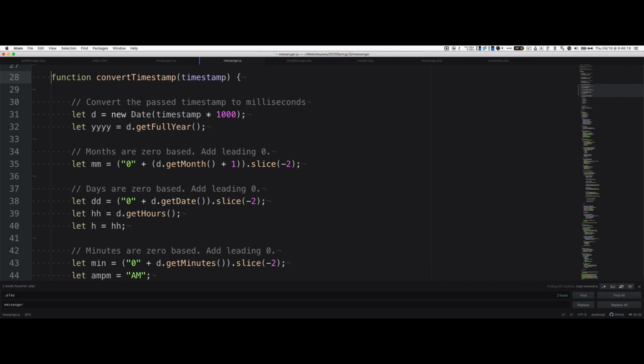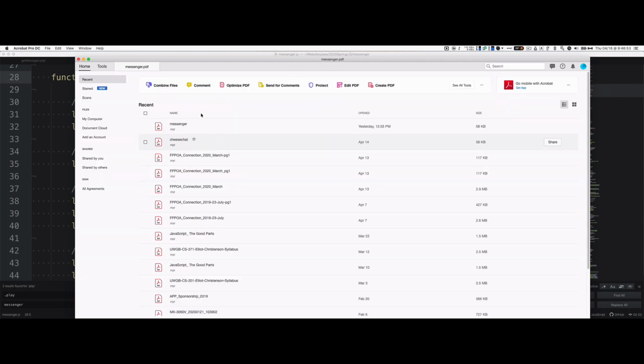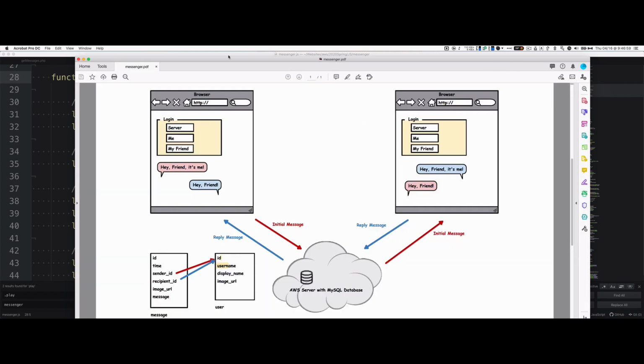If we look at our diagram of the project, we have a time field in our message table. These are called tables in SQL. So in our message table, we have a timestamp. And in SQL, the timestamp is going to be a long integer. It's just going to be a numeric, not a formatted date like a human would read. It's just a big long number, and that allows us to compare it really easily. So it's easier for computers to work with, but harder for humans.